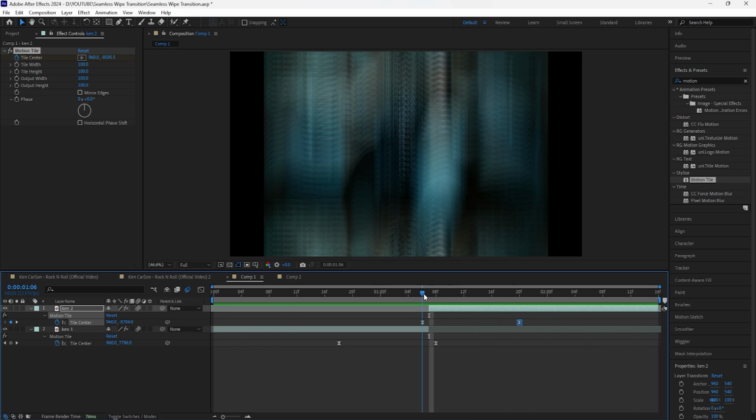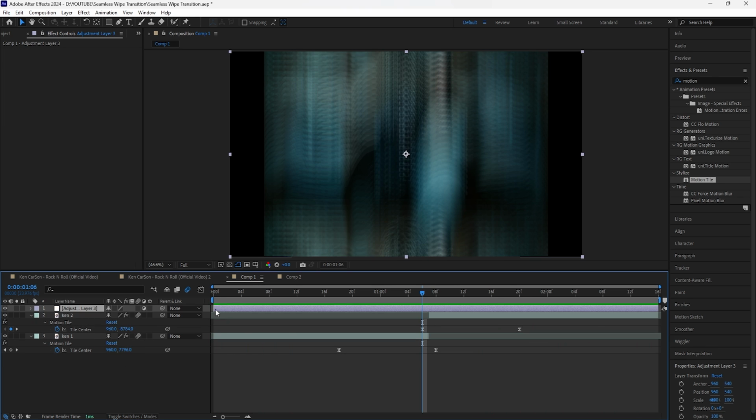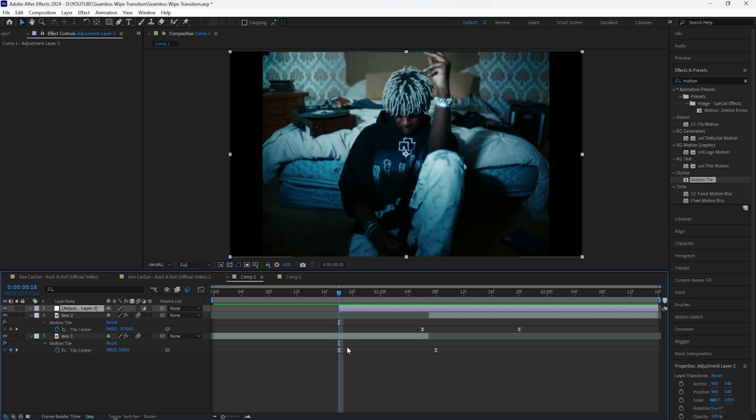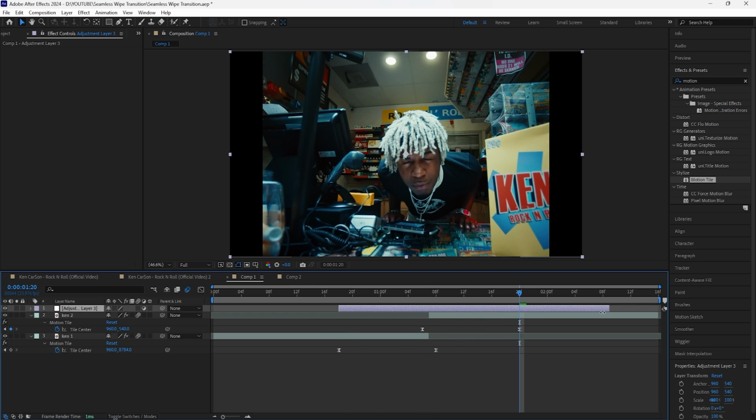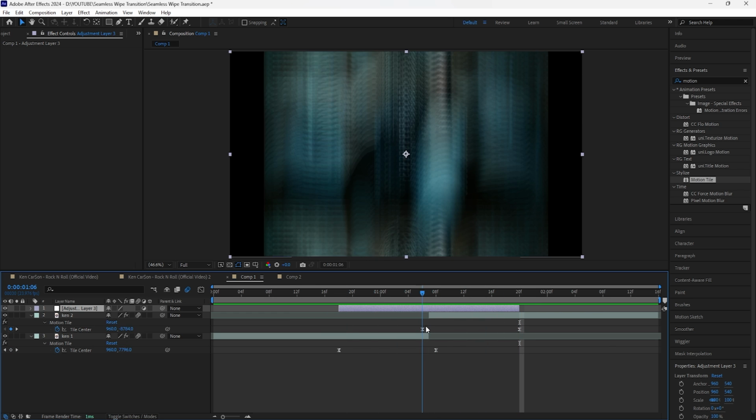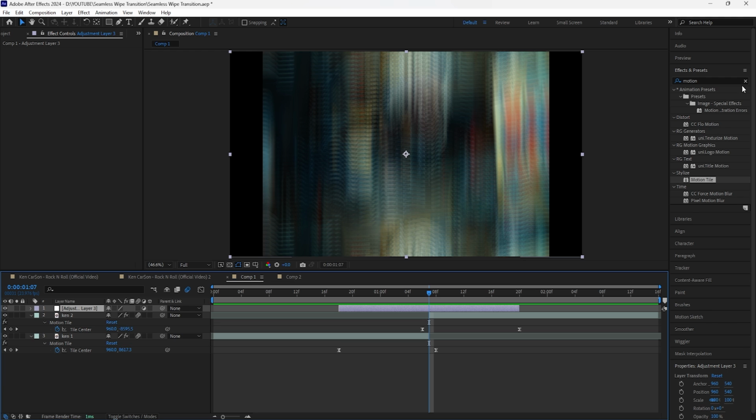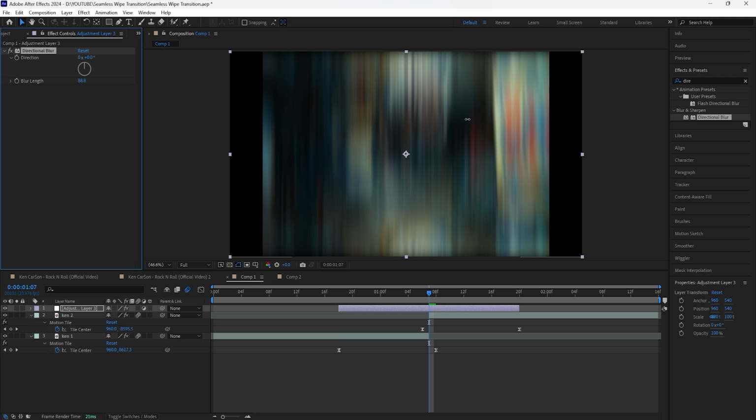The next thing we're going to do is create a new adjustment layer. Cut this adjustment layer to the same length as this first keyframe right here, as well as this last keyframe right here. And for the first effect, we're going to add a directional blur. Increase the blur length to around 90.